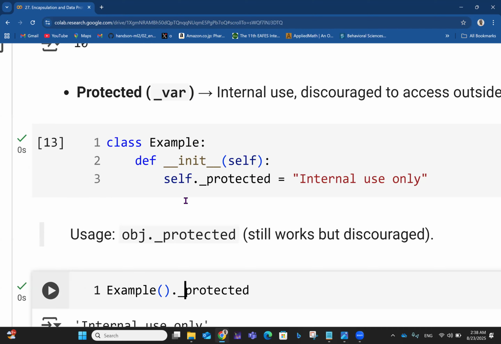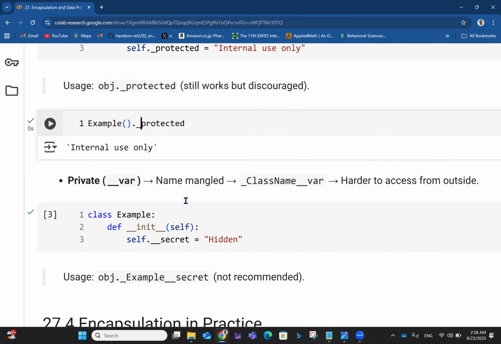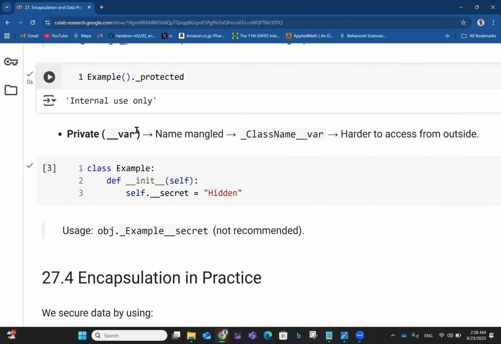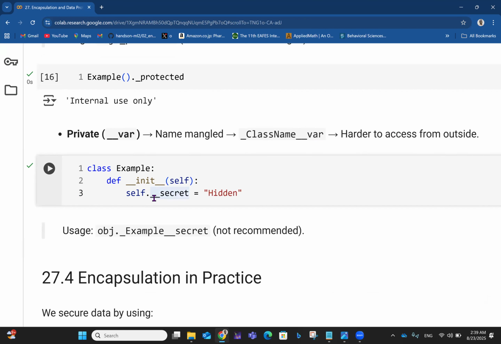So there's public, there's protected, and then there's something that is absolutely private. Here you have name mangling, and that leads to the class name and variable. So double underscore is what happens here, and it is harder to access from outside. In this case, you have class example, then after the initialization, you now have self dot double underscore. So this is first underscore, second underscore before the word secret itself. So this is totally hidden, right? This is hidden. And of course, you need to run that.